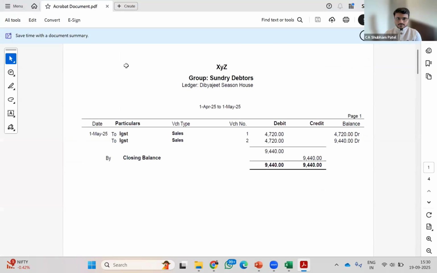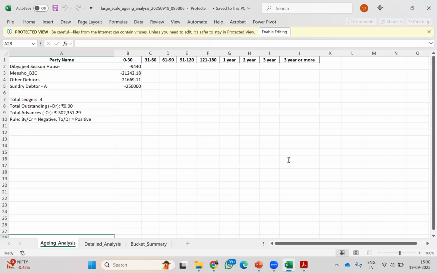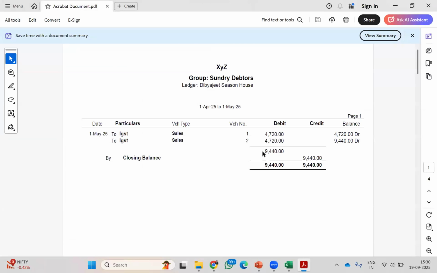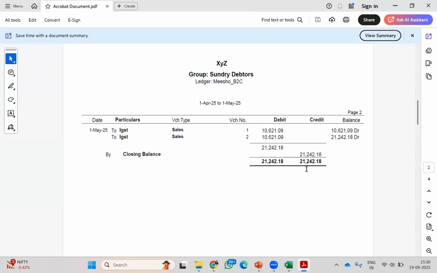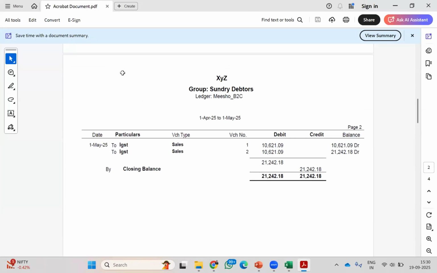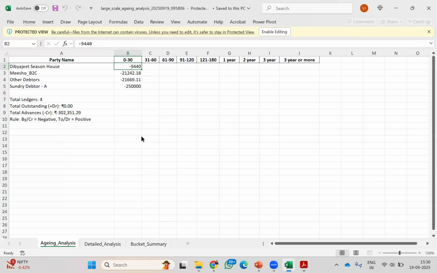Okay. Debtor Session House closing balance is 9440. Negative means it is credit. If the balance is debit, it is going to show the positive balance. So the second party is Misho BWC, and again the closing balance is negative 21242.18.